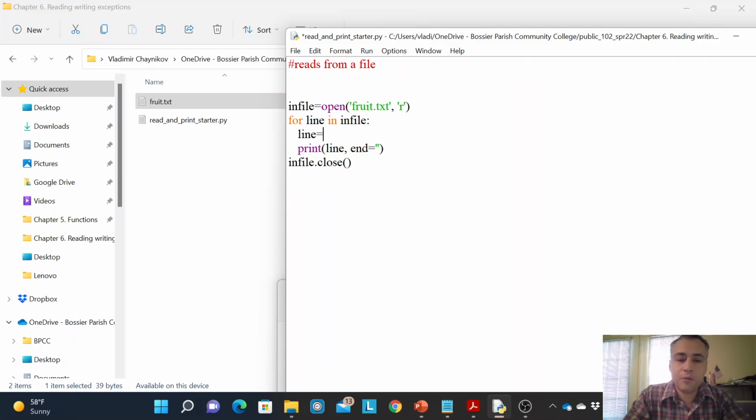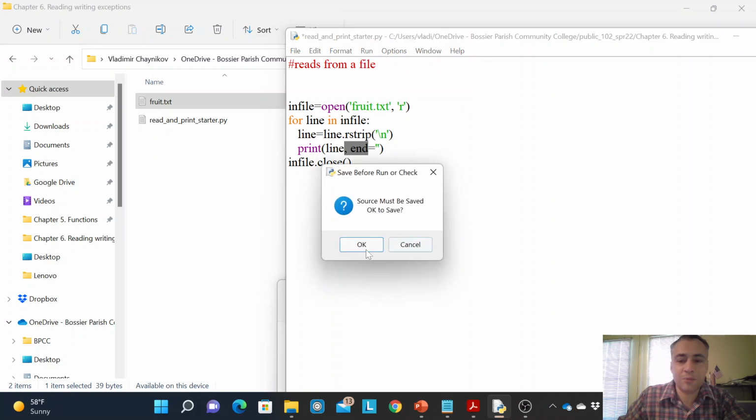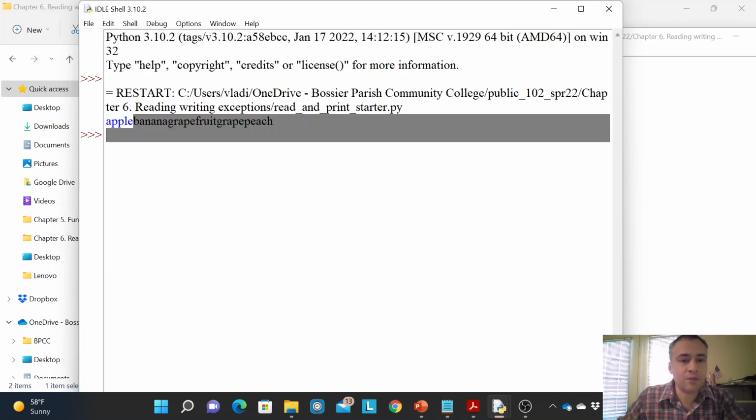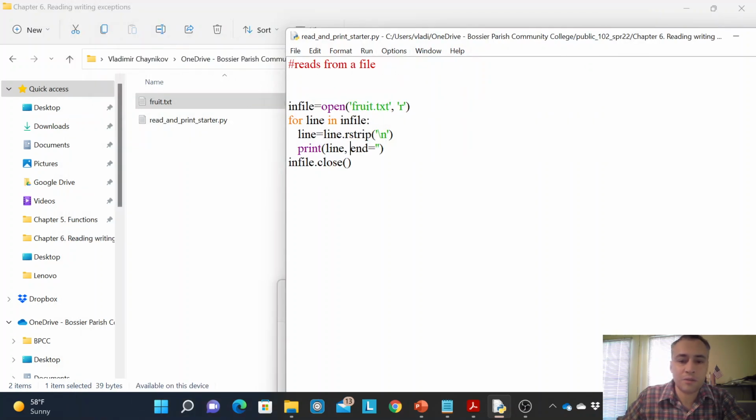So my line will be equal to, actually I think it is, line.rstrip and end of the line symbol. I will explain it in a moment. Let's see that it works. So like that, I delete both end of the line symbols and it will print in one line. Let's check that. Here we go, print everything in one line. And now I don't need this. This is a better program.